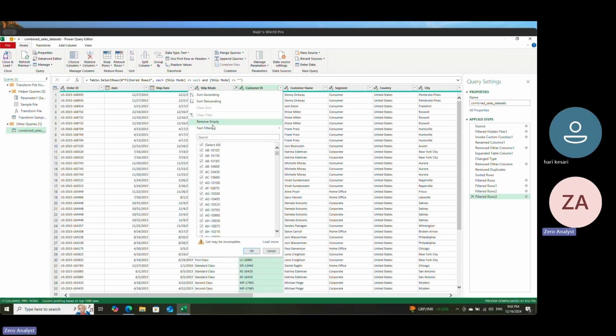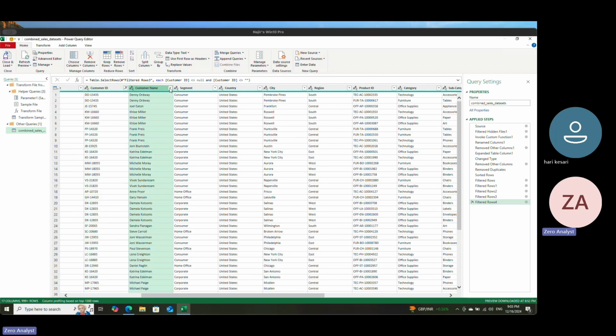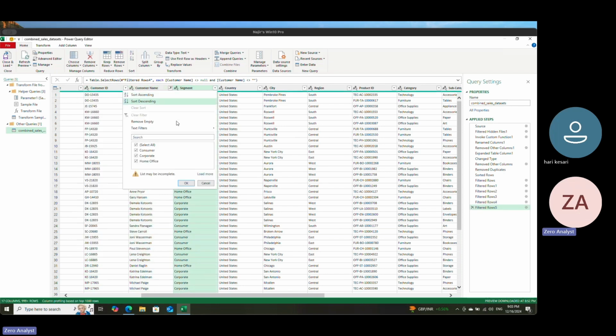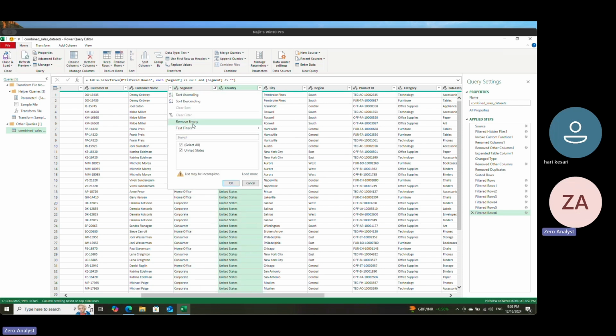Further, whatever new data we get, this will remove the empties automatically. It will just take a few seconds, that's okay. I would say remove empty from here as well. Let's see if we have any. Yes, see, here we do have a null, so I would say remove empty.